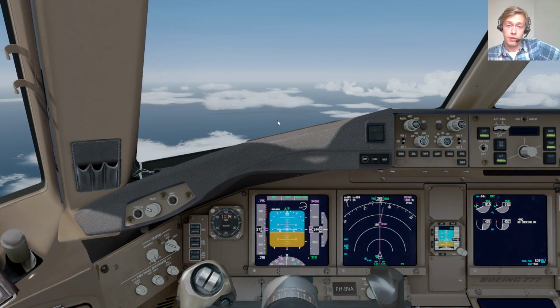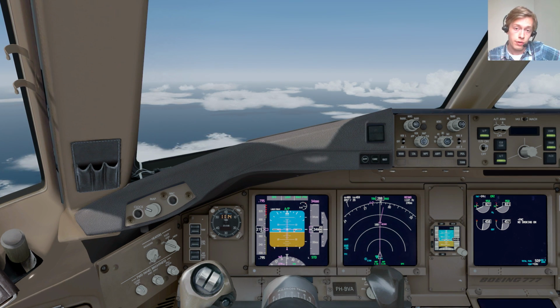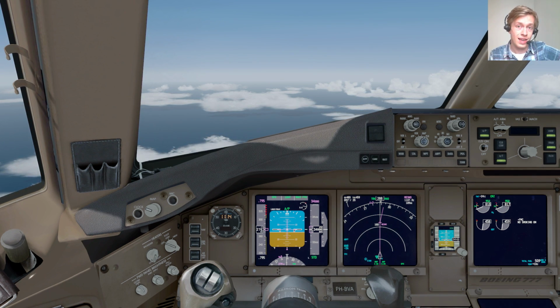Now, the oceanic clearance that I just showed you is an example of an oceanic clearance when you follow a specific track. Now, if you have a random routing, the TMI number is not of relevance, and of course you're not going to mention that you're going to fly via NAT Track.